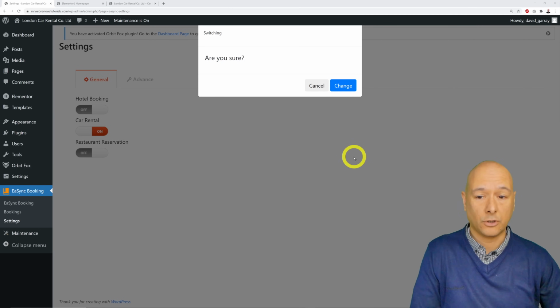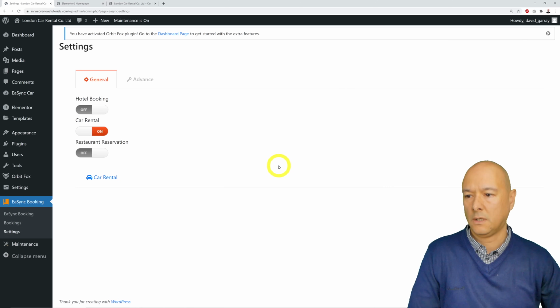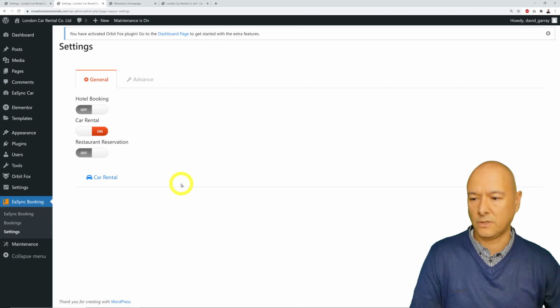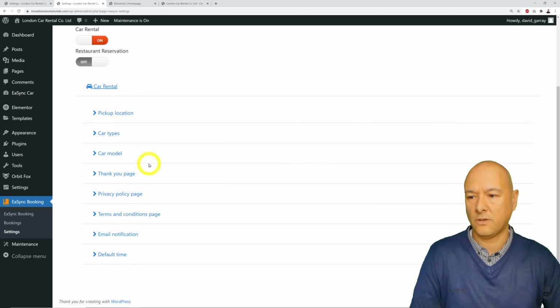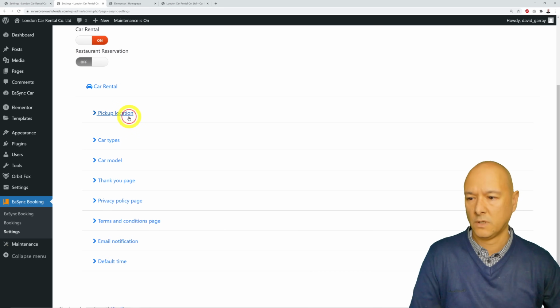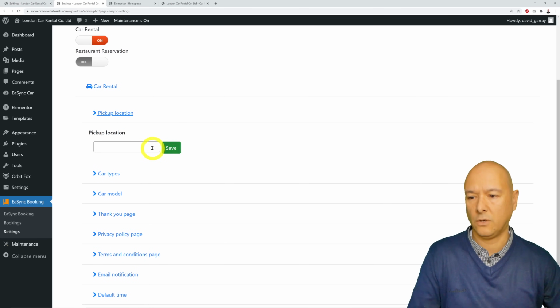So now it's asking you, are you sure? Yes, I want to change this. So change. And as you can see, our car rental is now on. So it is enabled. So we have a different option now to take care of. So we're going to click on this now, car rental. And as you can see, we have a drop-down menu with all these different options. So first, we need to set up the pickup locations. So let's click on this and we can add a new location.